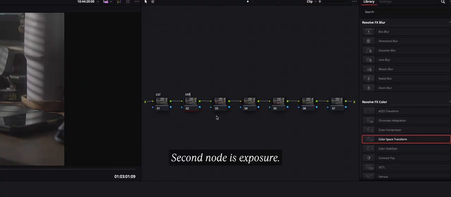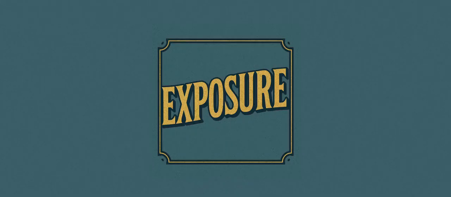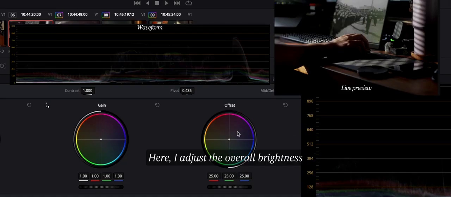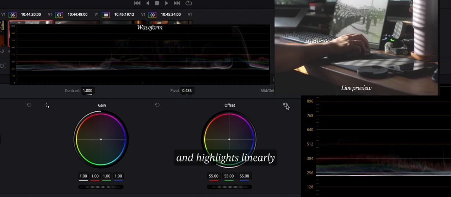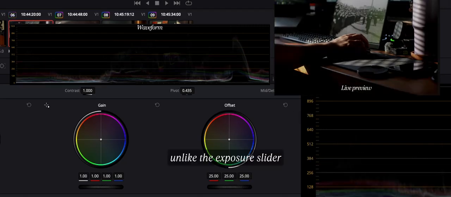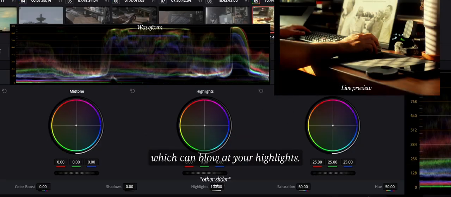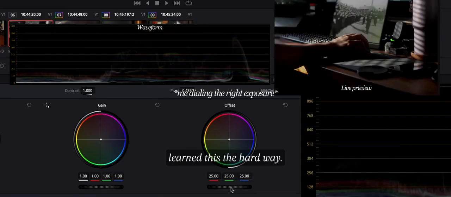Second node is exposure. Here I adjust the overall brightness using the offset control. Why offset? Because it adjusts the shadows, midtones, and highlights linearly, unlike the exposure slider which can blow out your highlights. Trust me on this, because I learned this the hard way.